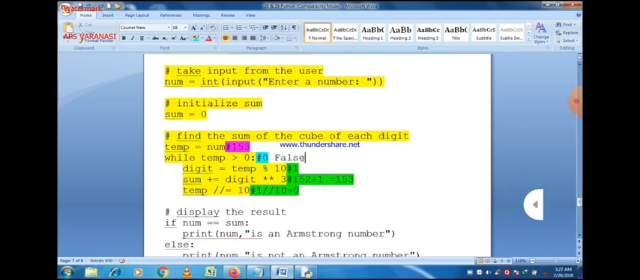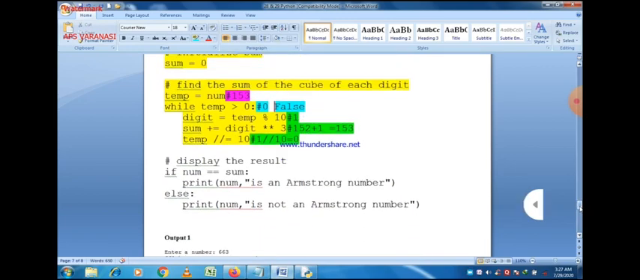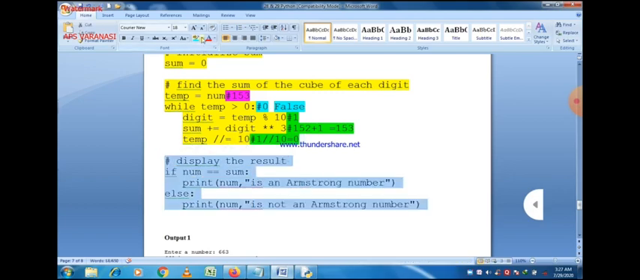Now it's time to check the result. The condition is found to be false here, and the loop is over. After the loop, there are two statements waiting for us: if and else. Either the condition is true or the condition is false, there are only two options. If num is equal to sum, then that is an Armstrong number. In this case, num is equal to sum, so the answer will be 153 is an Armstrong number. Otherwise, the else statement will be printed, meaning num is not an Armstrong number.